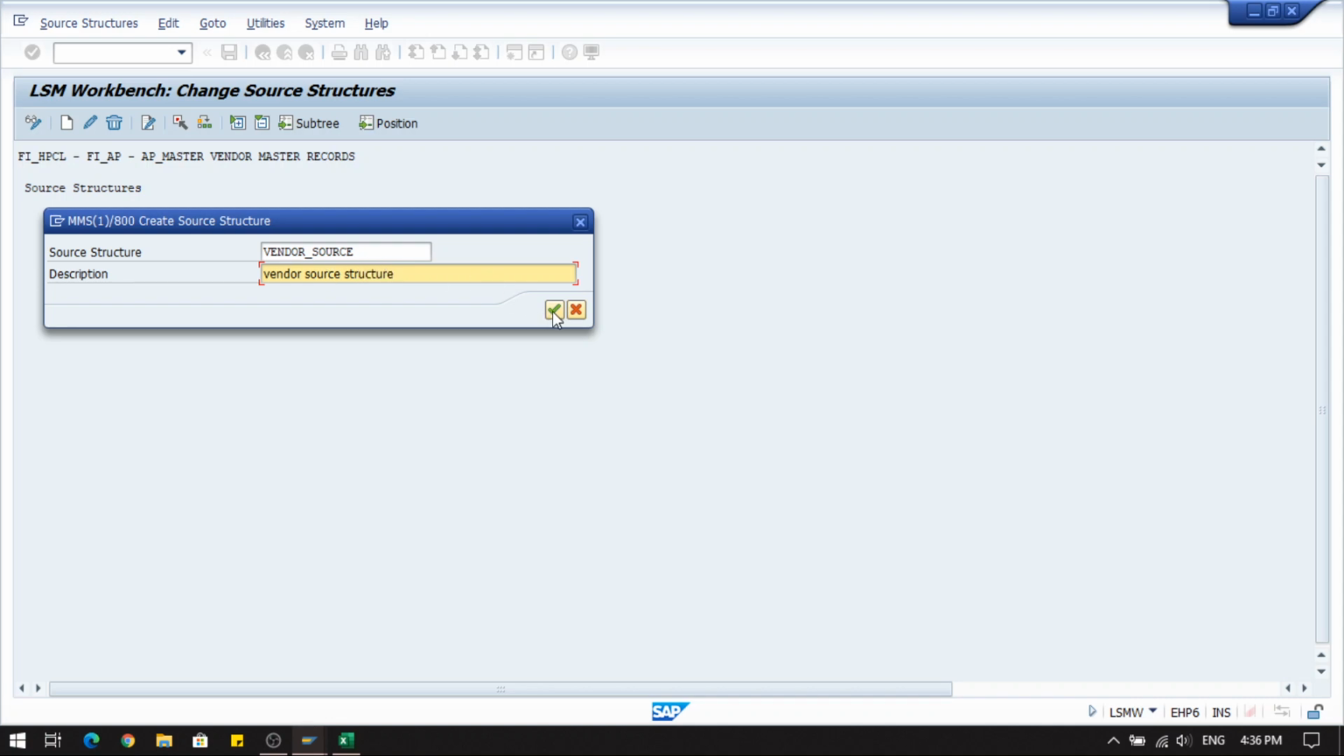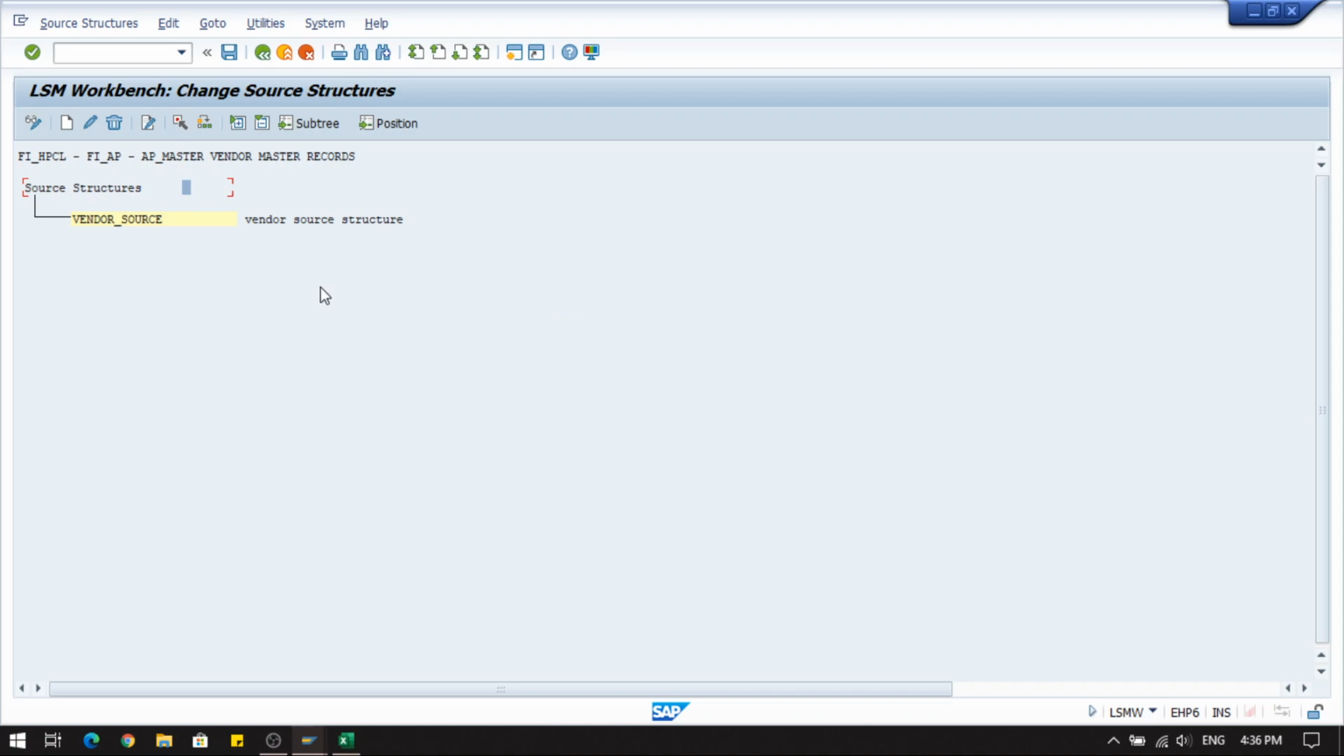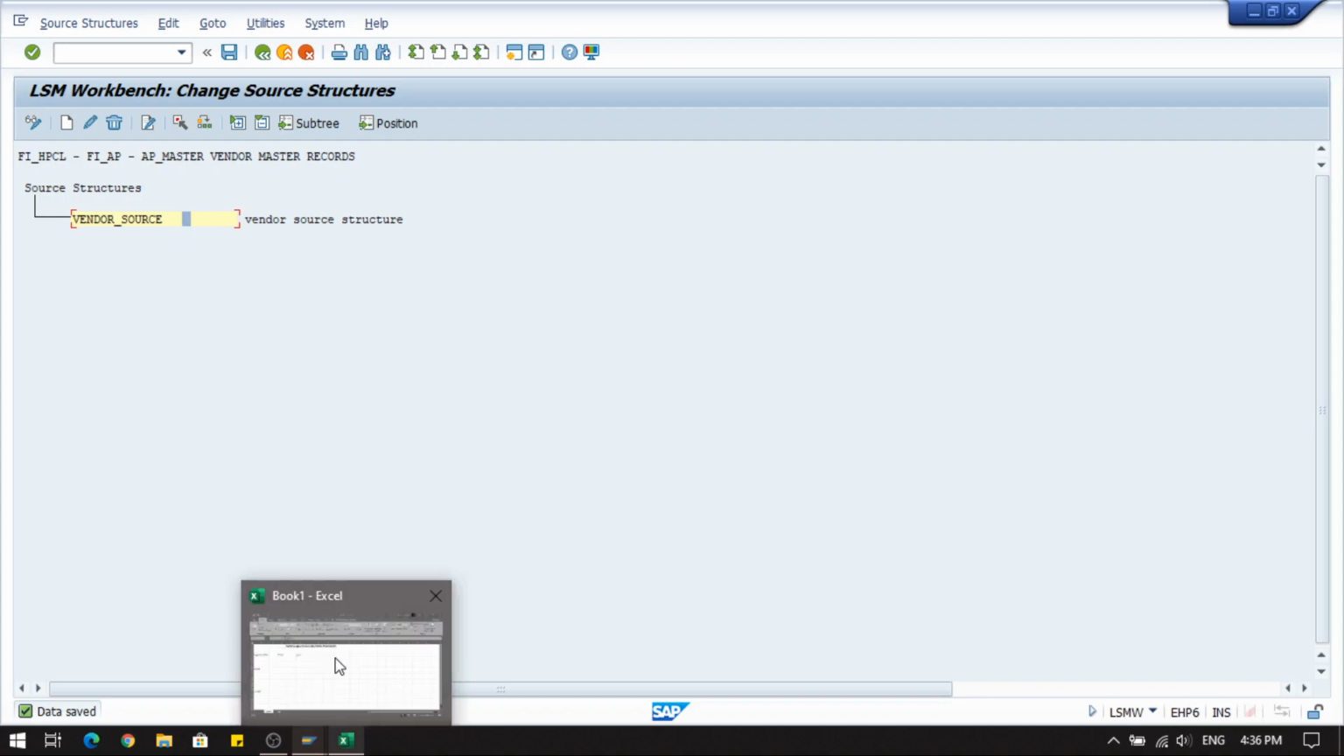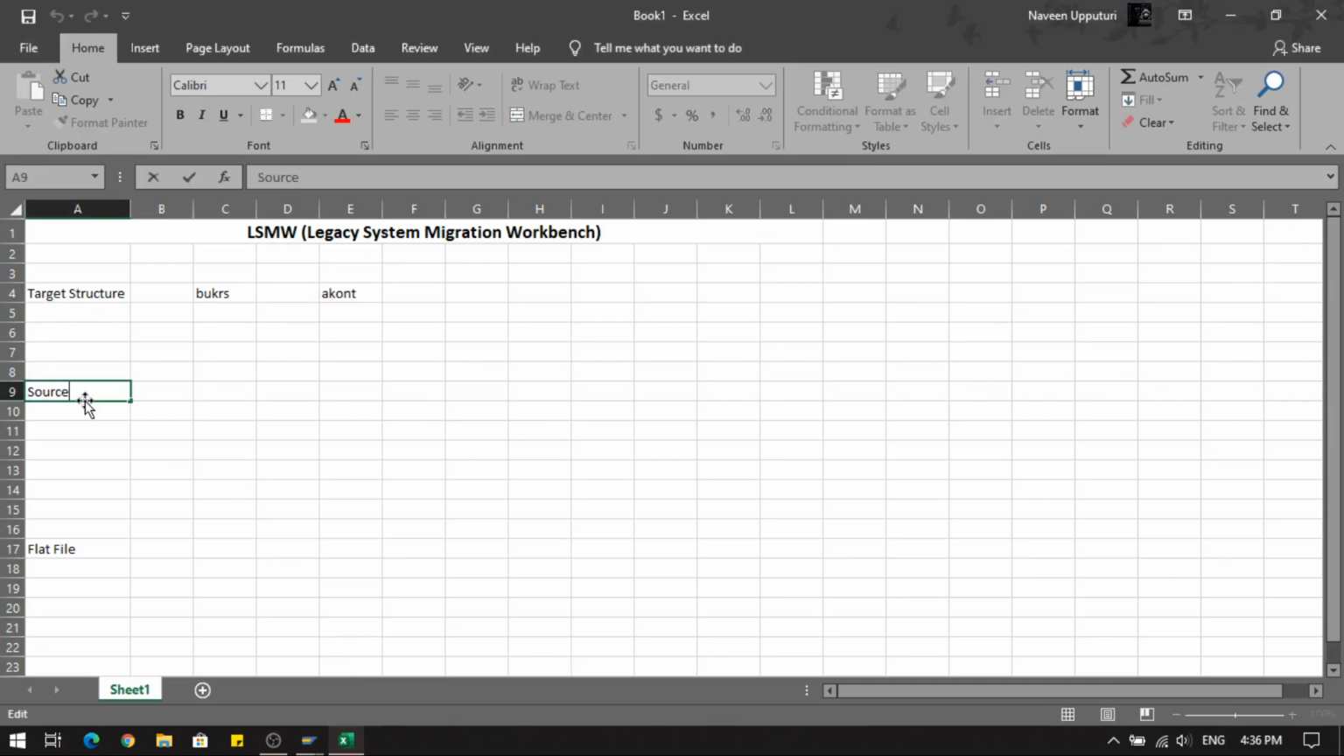Vendor source structure. One source structure is created. Listen, this is a simple thing, structure only. Source structure. So see here, the target structure is there. The target structure contains some fields.